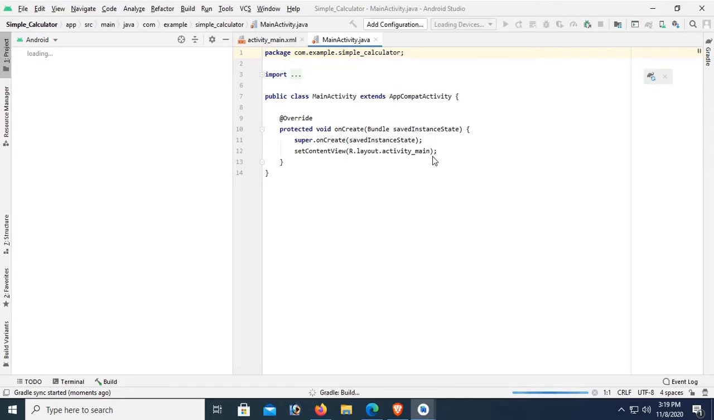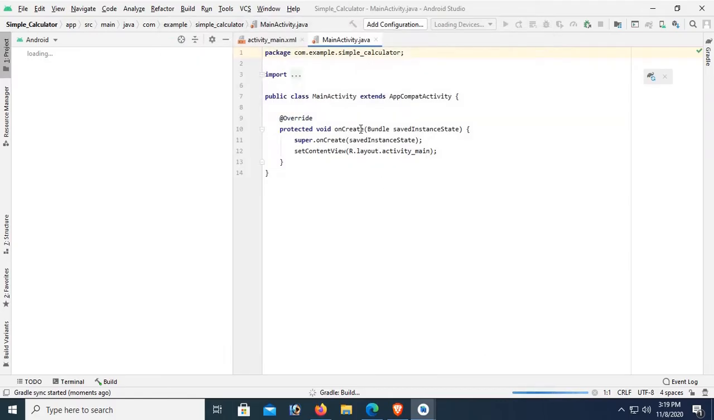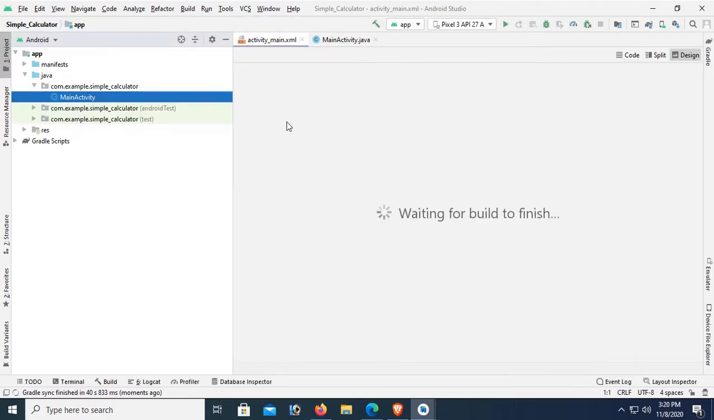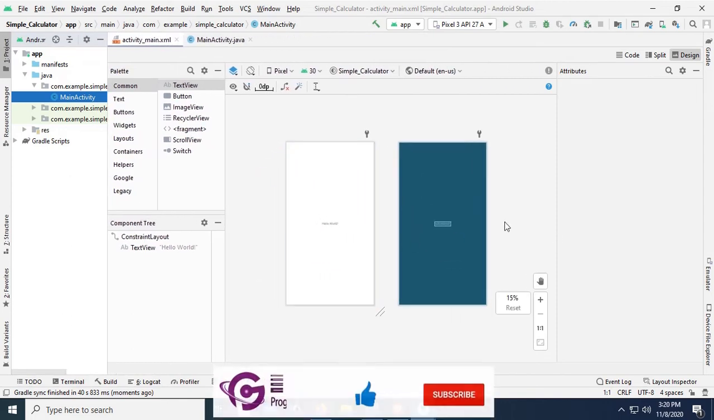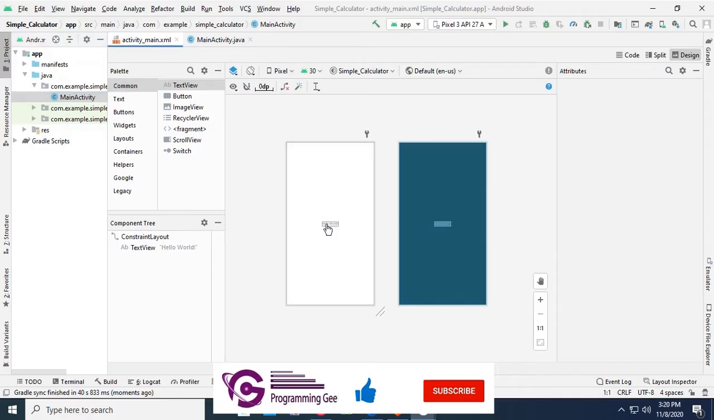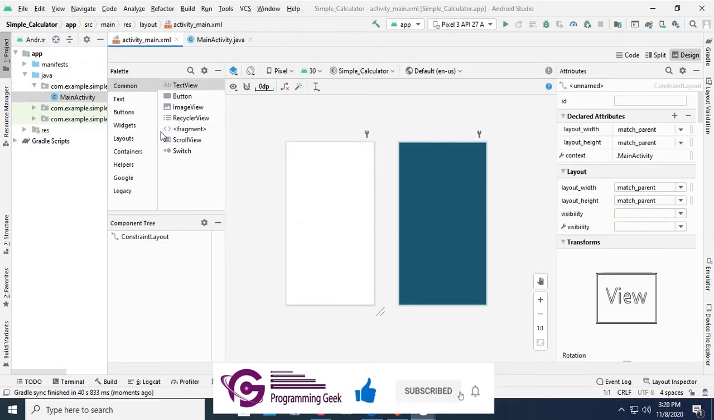This is the MainActivity.java. Here I will perform the calculate operation. And this is activity_main.xml. You can see there are two layouts. Now I'm going to design this page with edit text number and button controls to perform calculation operations. This is the Hello World default text. Just select and delete it.